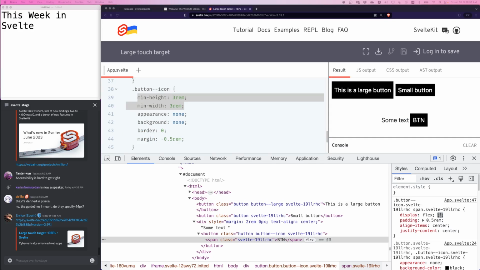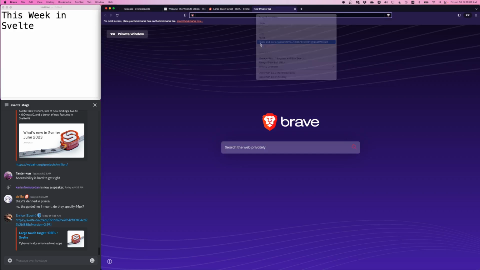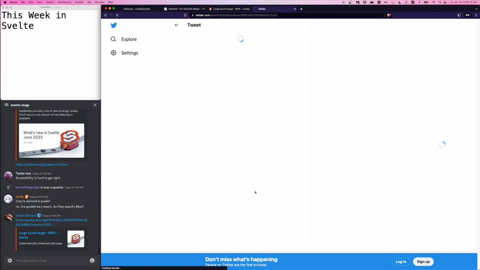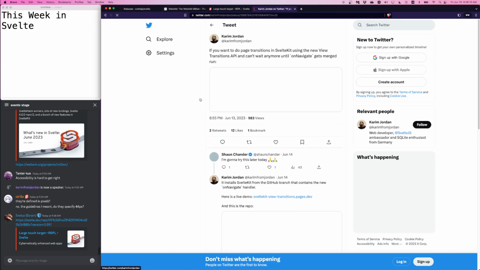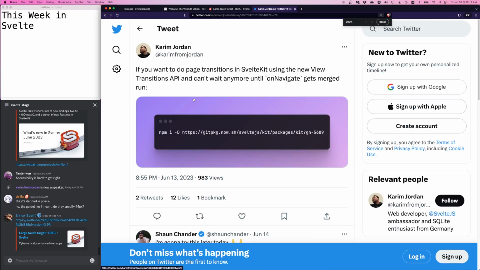Next quick fact is how to install SvelteKit from GitHub. So can you hear me? Yeah, I hear you. Great, Rex. Okay, so we can actually install SvelteKit from GitHub directly with one single command. A little bit of context: I've been playing around with some of the unreleased features in SvelteKit, namely the on-navigate hook and shallow routing.